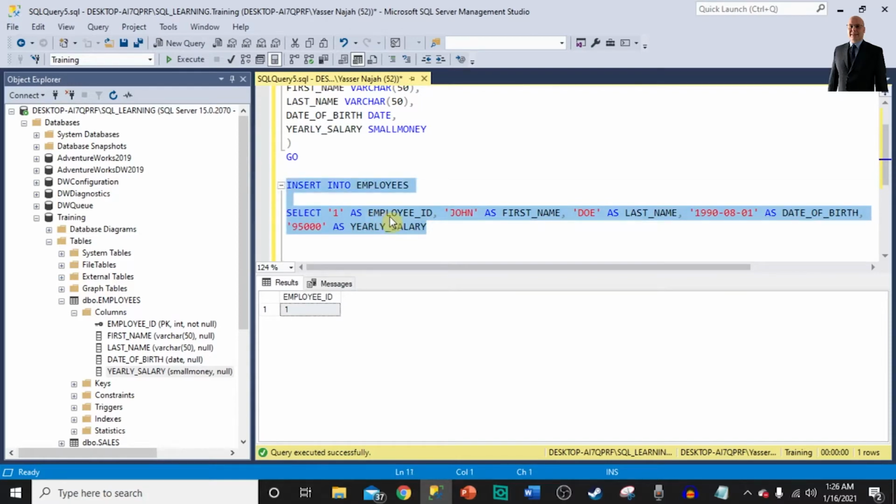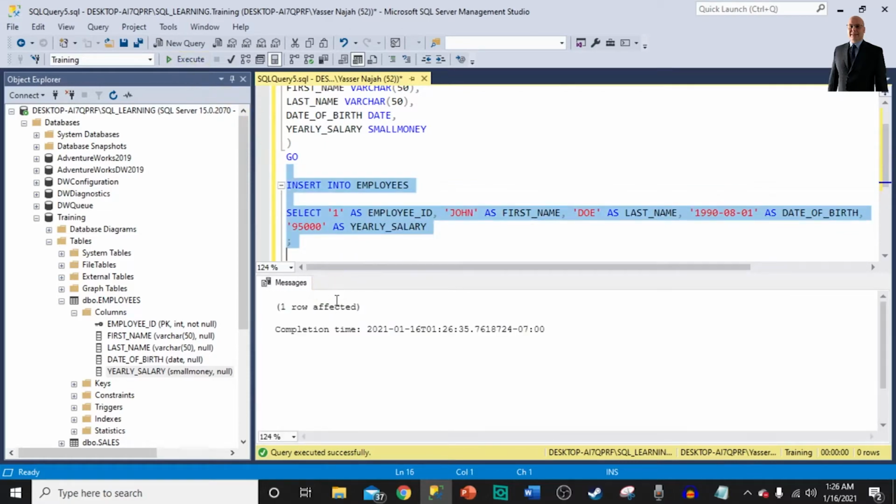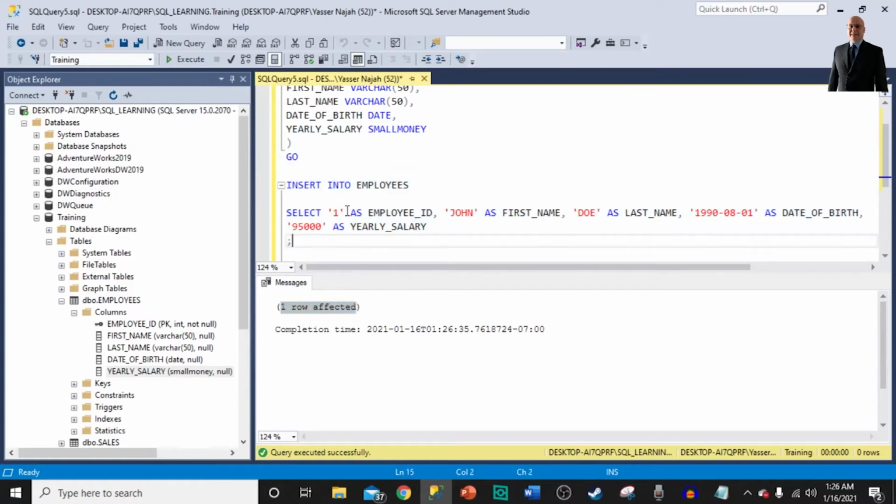So I can actually end my statement by either a semicolon or the word go, as I did previously here. So let's try it with the semicolon. I'm going to enter this value now into the table, and as you can see, it says 1 row affected.